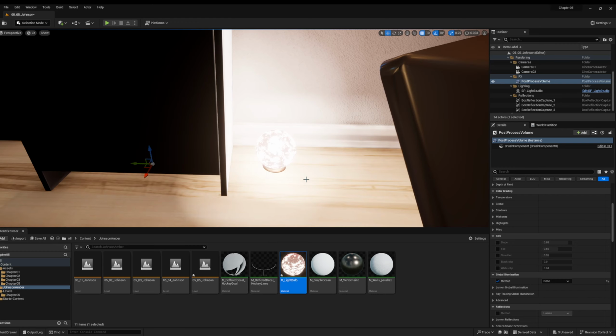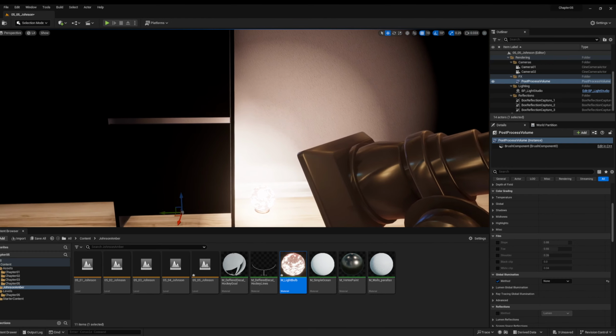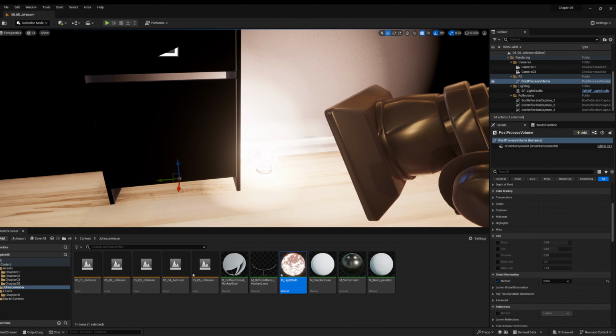But yeah, pretty easy, but a very effective way. Makes stuff look a lot more realistic if your emissiveness is actually affecting your light bake.